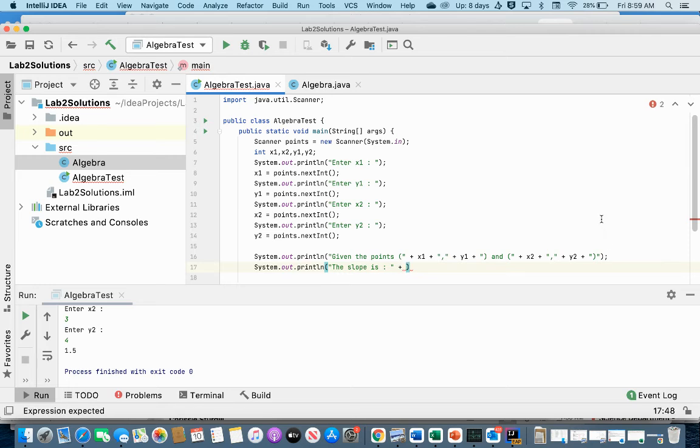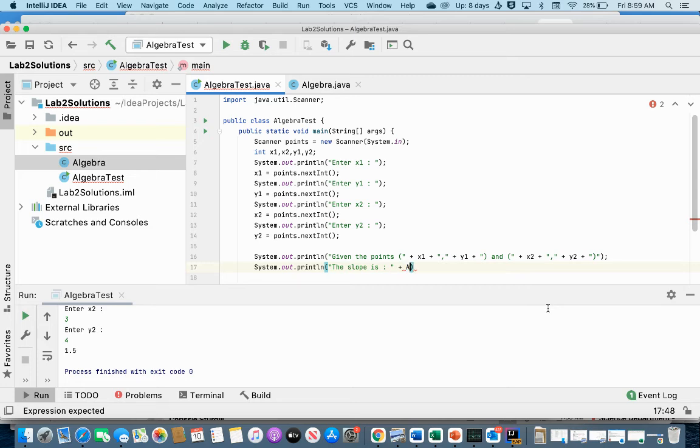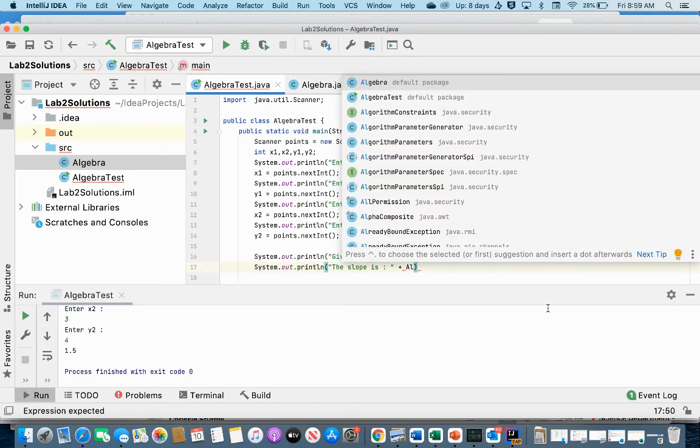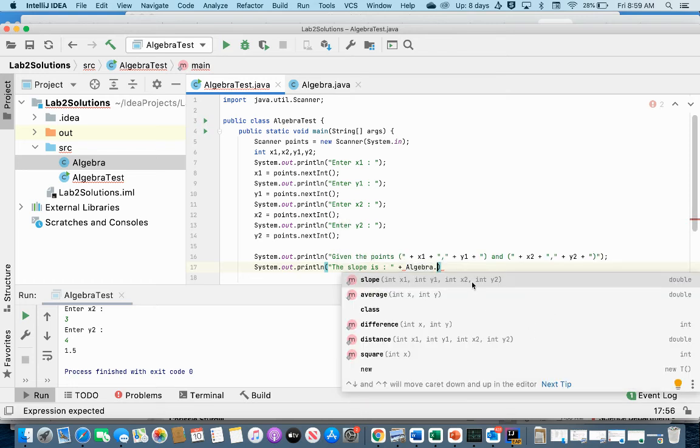So that's going to be, now at this point, I am outside of the algebra class. I'm in the algebra test class. So I need to call my algebra class at this point. So I'm going to go algebra. To call it, I'm just going to put the name of it. Then I'm going to go dot. Now I can actually see everything I have here, right? All these methods I've created are now available to me.